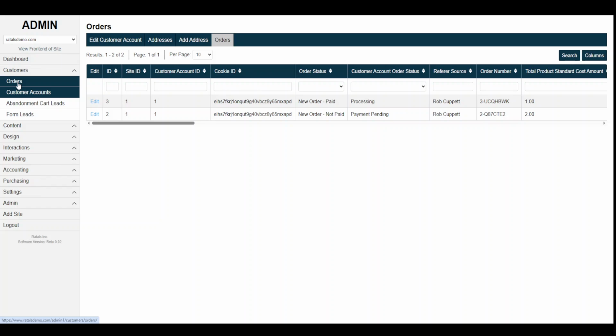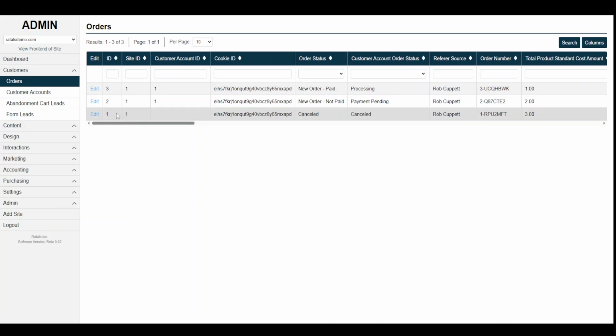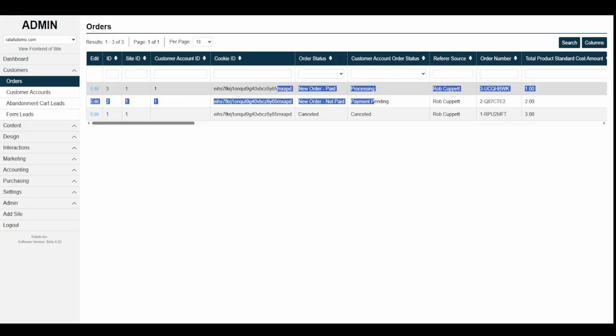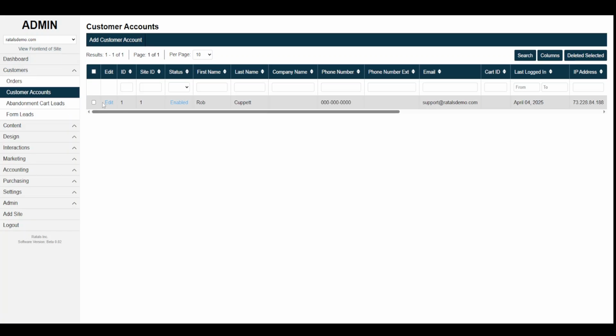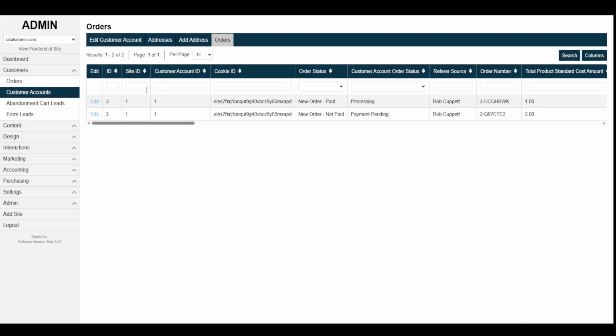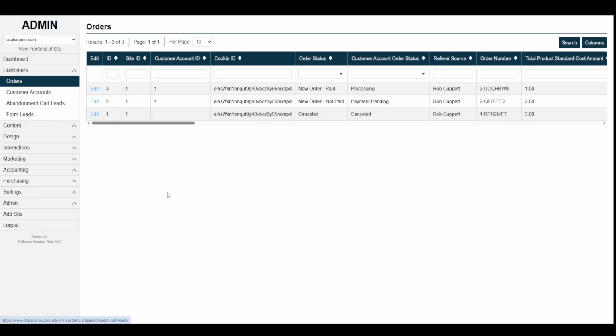So if we remember this first order, we checked out as a guest. What would happen if we wanted to say, hey, this customer turned out to be the same customer as these other two orders? How do we put this order underneath this customer's account so they all show under the same customer account? Or even if it's a new account, the customer wants to put their order inside their account. It's your job to verify that you're moving an order to the right person's account, but we give you the power to be able to do it.